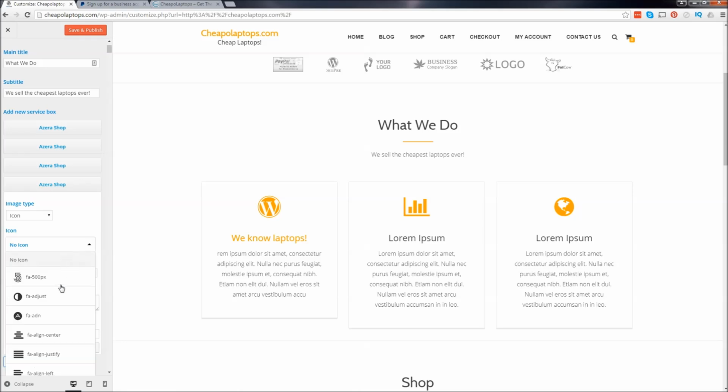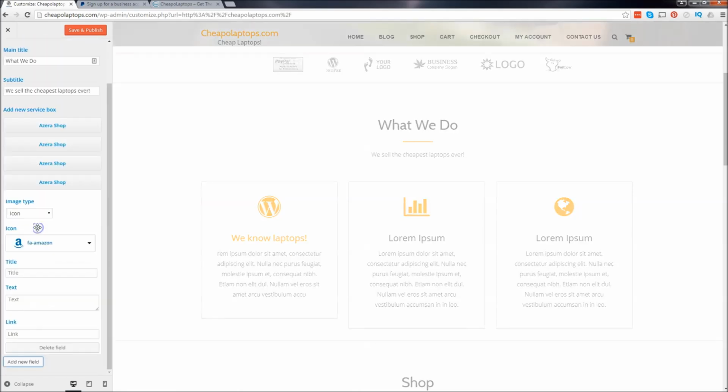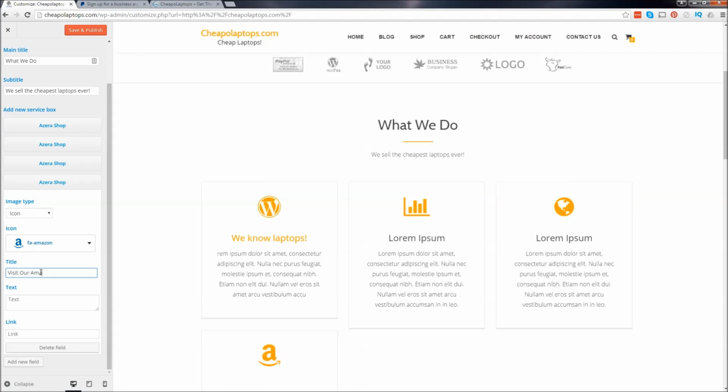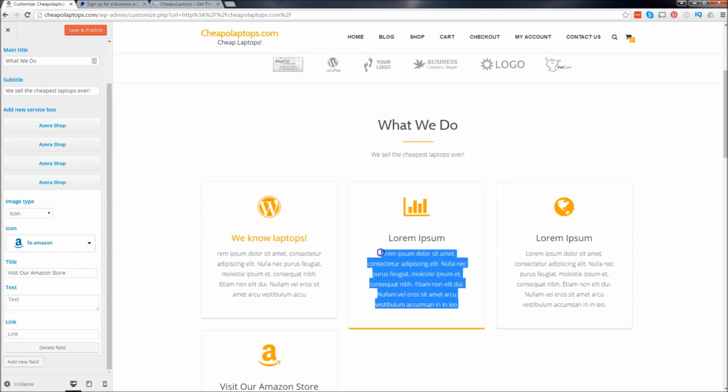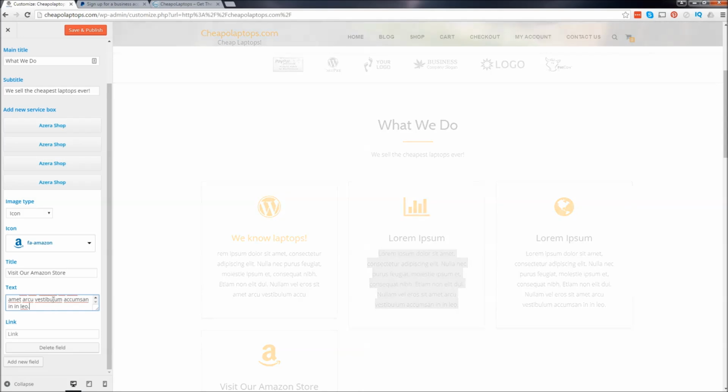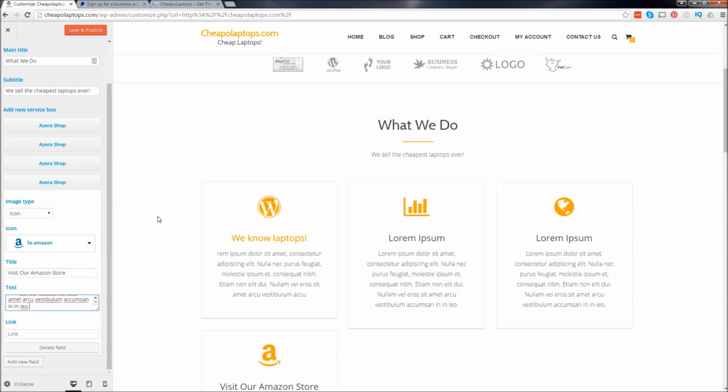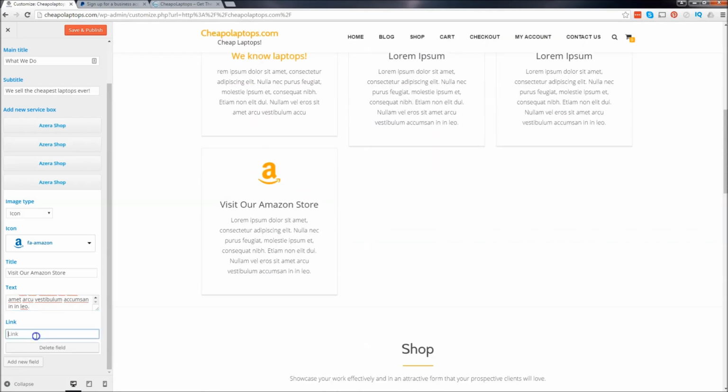On this bottom box, same thing right here. Just go ahead and choose an icon. Maybe you want this Amazon icon. You know, visit our Amazon store. And then under the text right here, I'm going to just put in some dummy text. And I'm going to scroll down, and right here you can put a link. So maybe you want to link them to your Amazon store. You can put a link and it will take you to the Amazon store, or whatever link you want to put it to. So I'm going to click on Save and Publish.